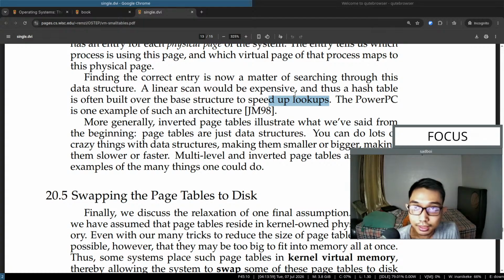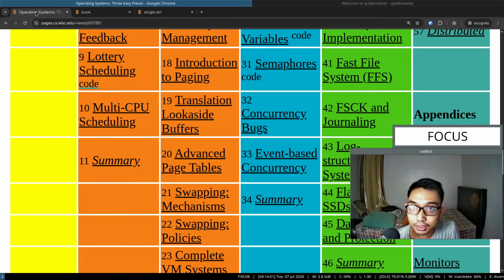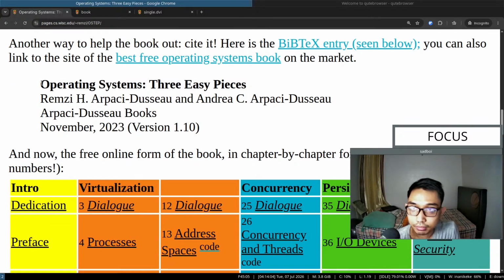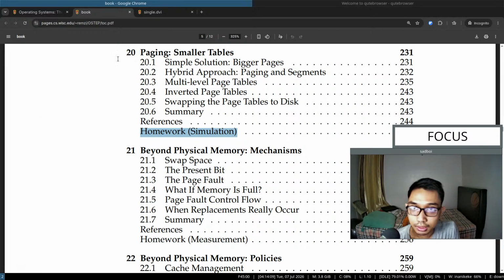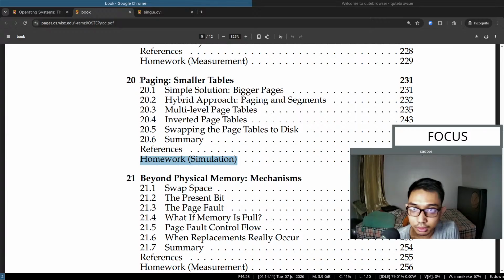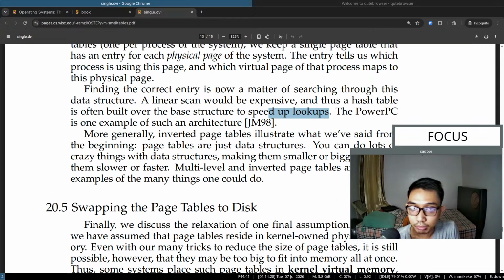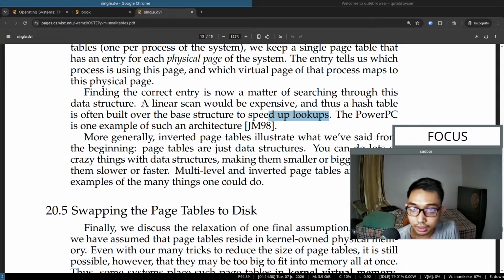Okay, we are still learning about operating systems with this book, Operating Systems: Three Easy Pieces. And still on chapter 20, about paging, smaller tables here. And the last time we were on the homework simulation. But yeah, I'm trying to revisit for a little bit here.